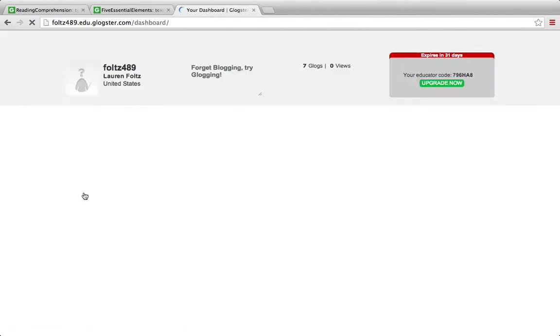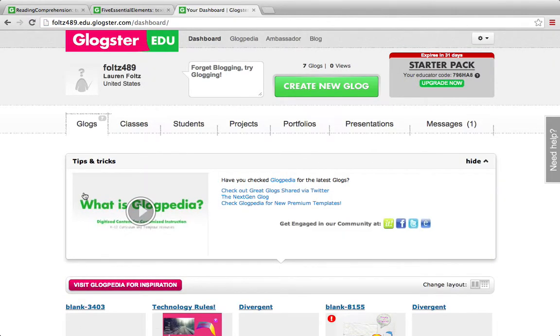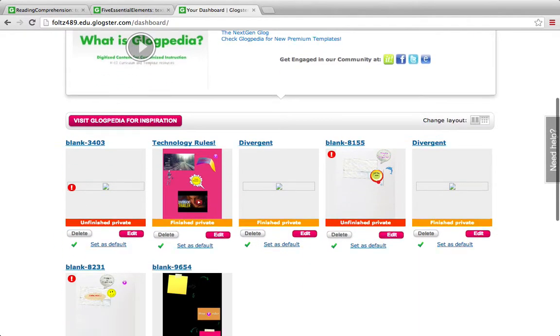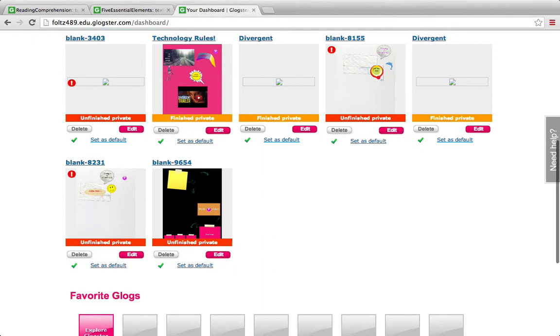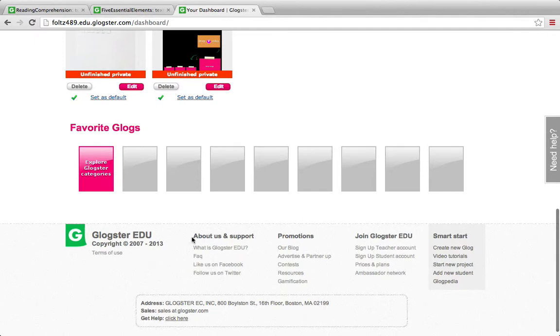So after you've registered, and you can register as a teacher or a student, your homepage is going to look like this. There's a couple features that I want to point out. Right here are all the glogs that you've made, and it can show you if they're finished, unfinished, or if you made them known to the public or you kept them private. Below that is your favorite glogs.